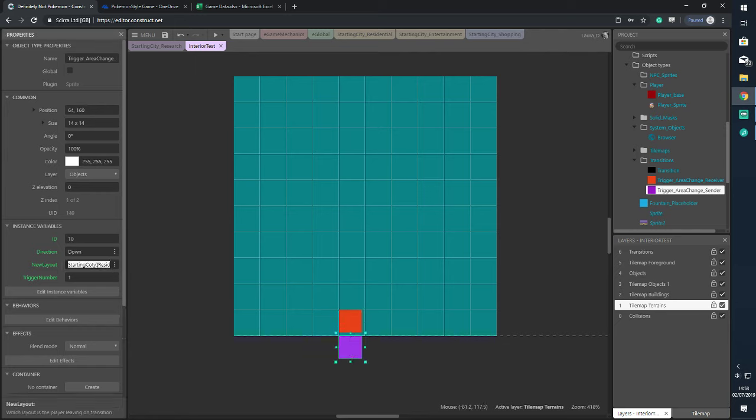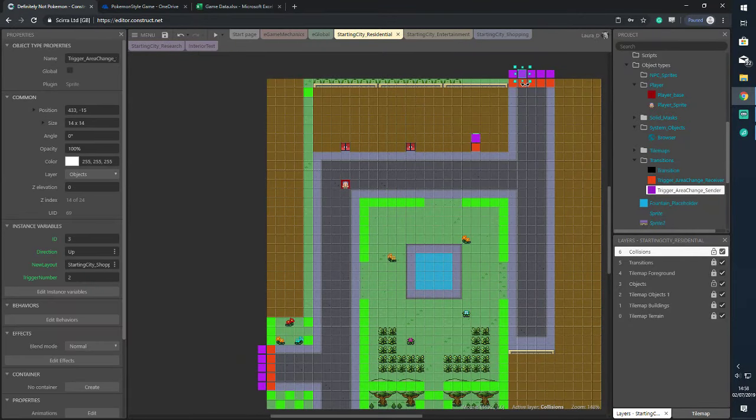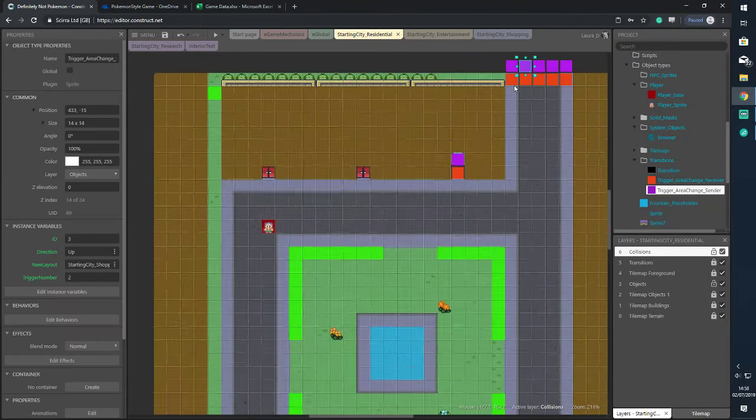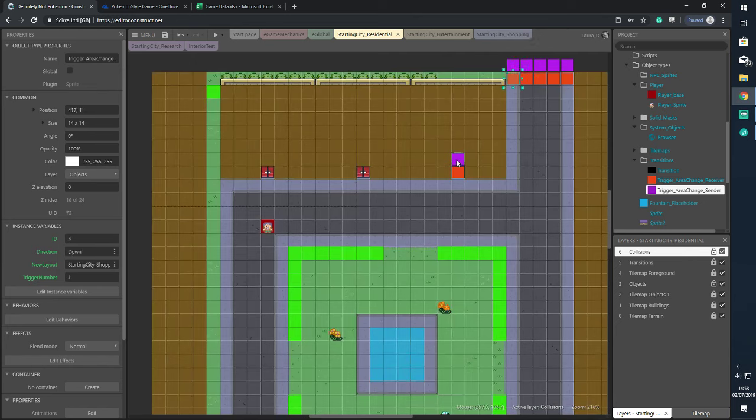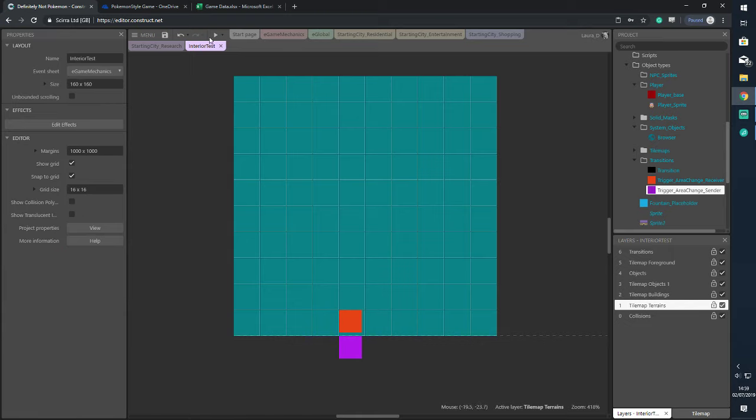Can't spell. Actually, no, wait, those are wrong, aren't they? City shopping. Shopping. Interior test. That should also be interior test, I think. And that should be residential. Okay, let's find out if this works with doors.